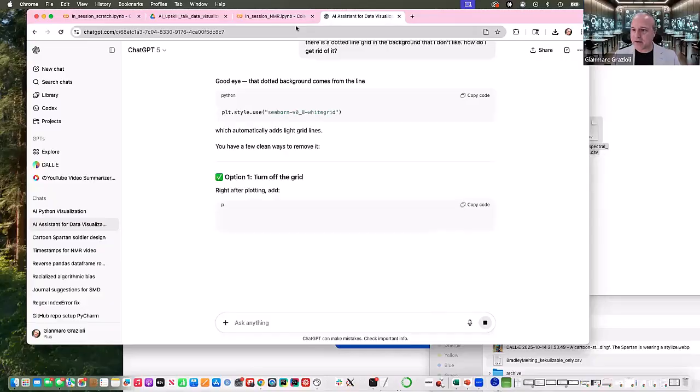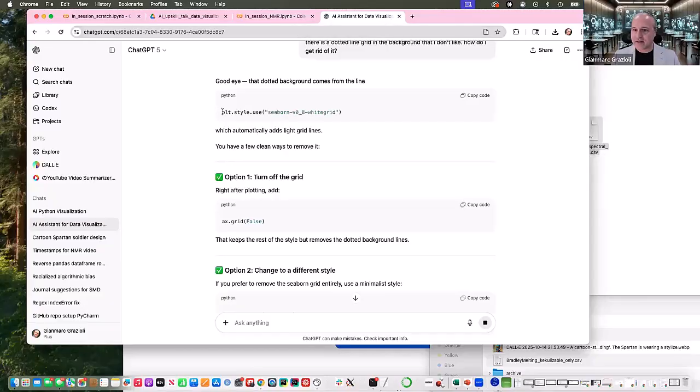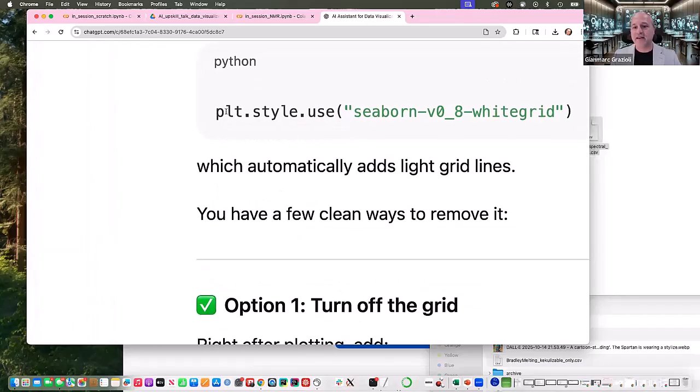Good eye, the dotted background comes from the line this. Okay, so this is Seaborn, right? This is like the fancy stuff. It's using a style. So matplotlib.pyplot, which we've loaded using the nickname PLT, is just our plotting library object, and it has something in it called style.